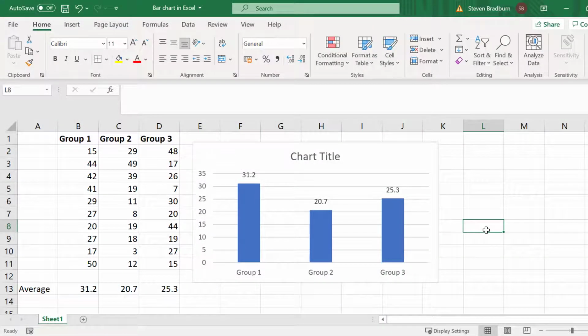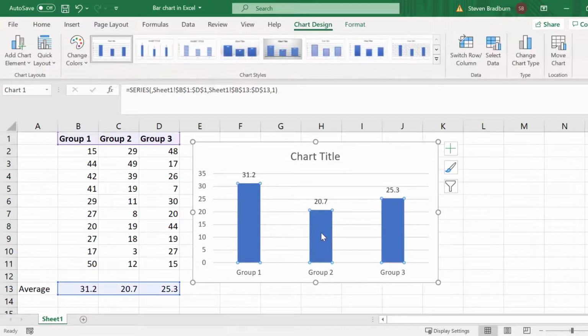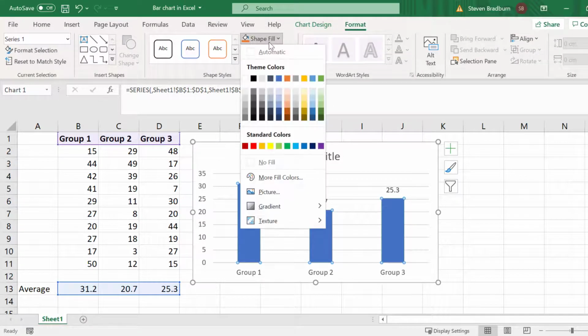Something that you may want to do is to change the color of the bars on this graph. If you want to change the color of all bars on the graph, you need to click on any of the bars once. Notice by doing so, I have highlighted all of the bars. Then to change the color, go to Format and change the shape fill to a desired color.